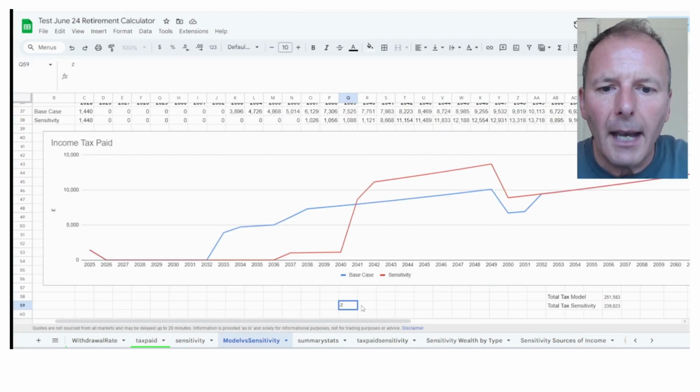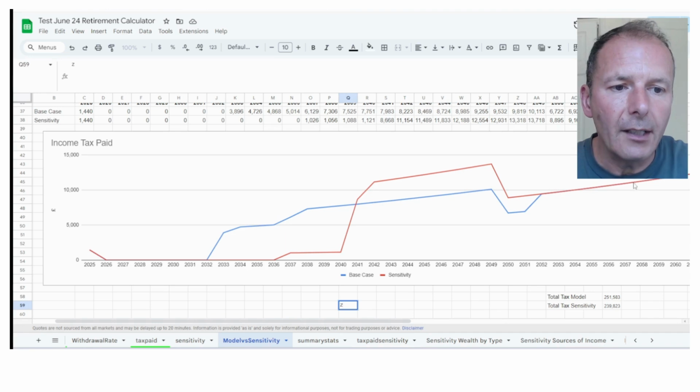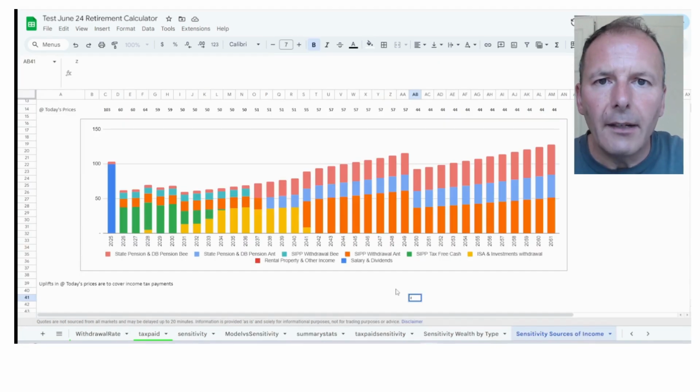And then for the tax paid under Flexible Access Drawdown, I'm initially paying no tax, and then I start paying more tax, and then eventually the amount of tax paid is the same, but overall I'm actually paying less under the sensitivity. And then for the sources of income under Flexible Access Drawdown, you'll see the green bars appear earlier on, which is the tax-free cash being taken first, kind of before the ISA. Under UFPLS, you'll see more of the green bars spread out over the life of the financial model.